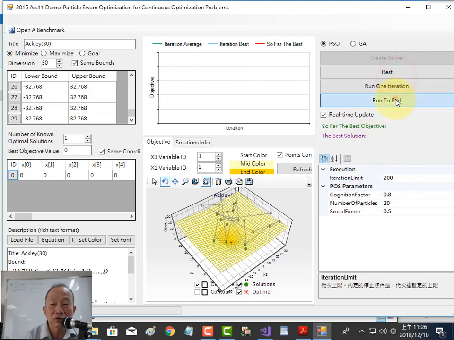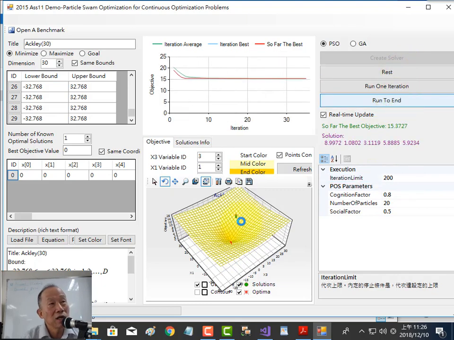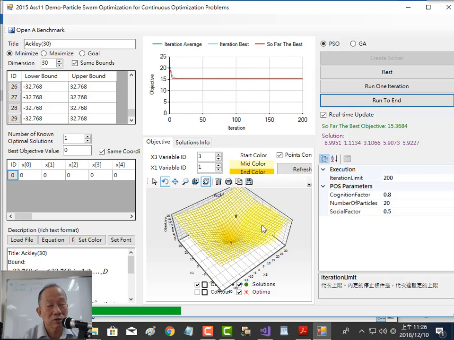Reset everything. Try to run it from start to end. You see, all the particles quickly converge to the same point without any further improvement, right? So it's a characteristic of particle swarm optimization in solving continuous problems. But how about the GA? Right now, you remember that what we get for this problem is about 15.